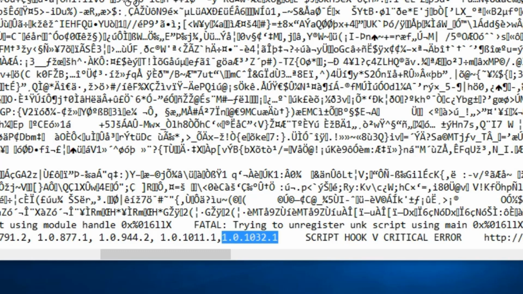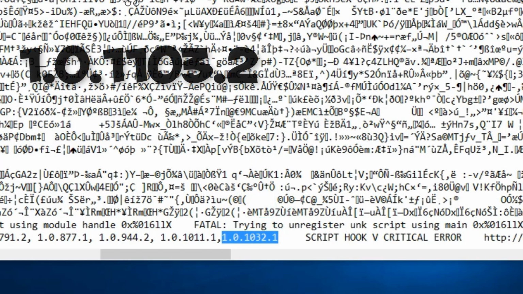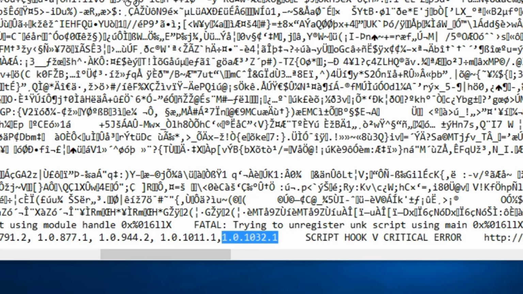So I did forget a step here, so make sure you go put a comma and then space and then go ahead and type in this 1.0.1103.2, and then that's what you need to put there. So do not forget that part. I forgot to show that in this video. If you guys need any help, please comment down below and I will help you guys.